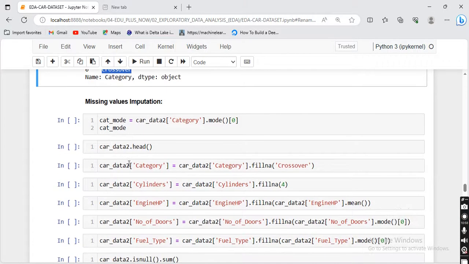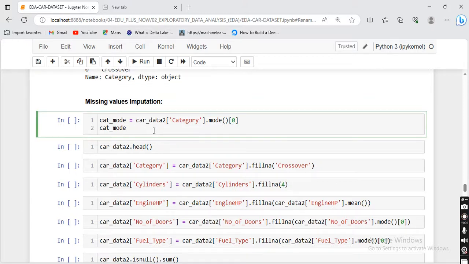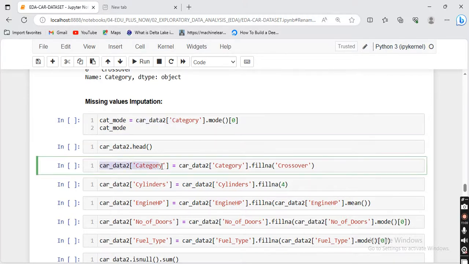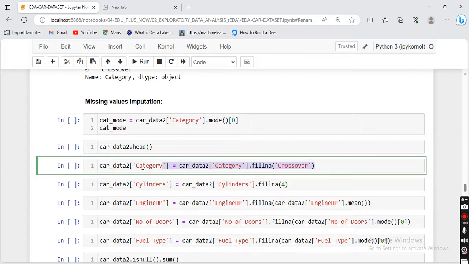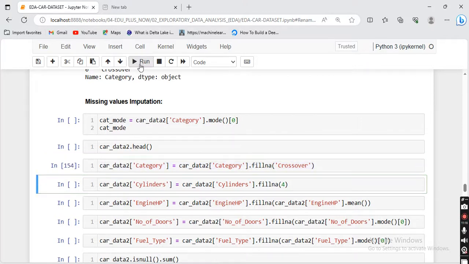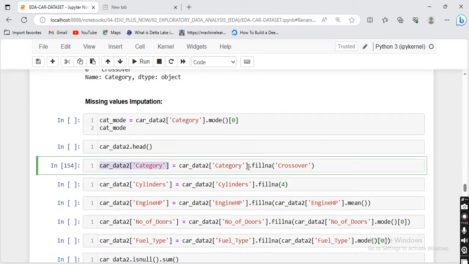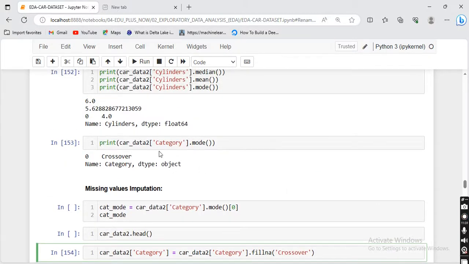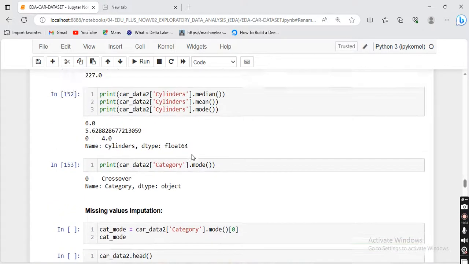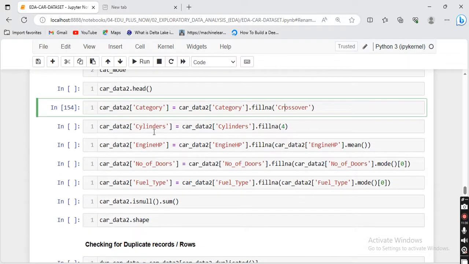Now we will start with the missing value imputation. So first we will fill the data for this category. The category we will fill with crossover. So this is the syntax. When you run this, you can see the category column dot fillna with crossover. So crossover is filled as the mode value of the category. Mode value means it's the most frequently occurring value.